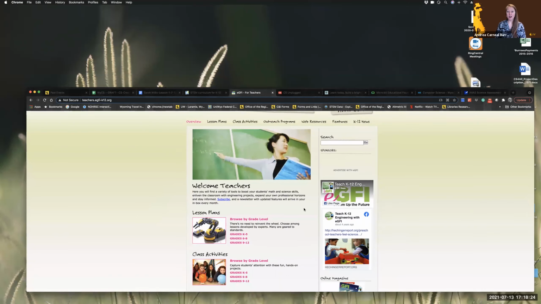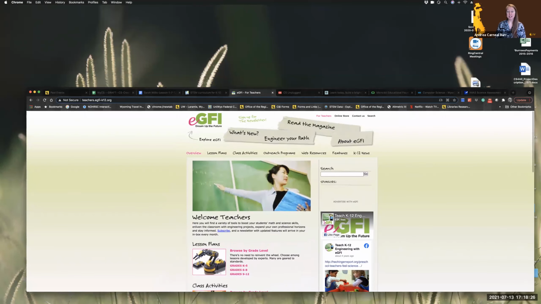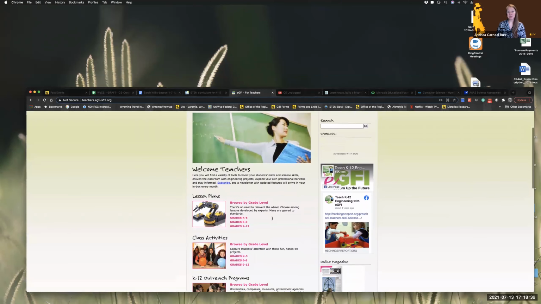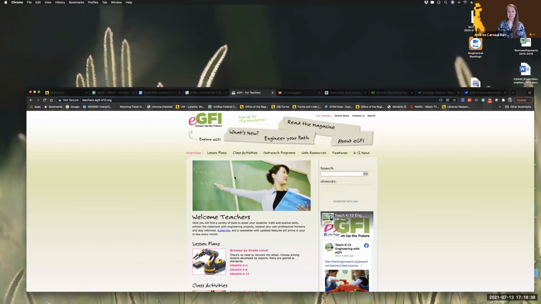And again, although most of these have an engineering piece, there are a lot of overlaps between some of the computer science skills and some of the engineering skills that we need for our students to be able to experience. So the Engineering Go For It is another place where you can look for ideas and activities and lessons.